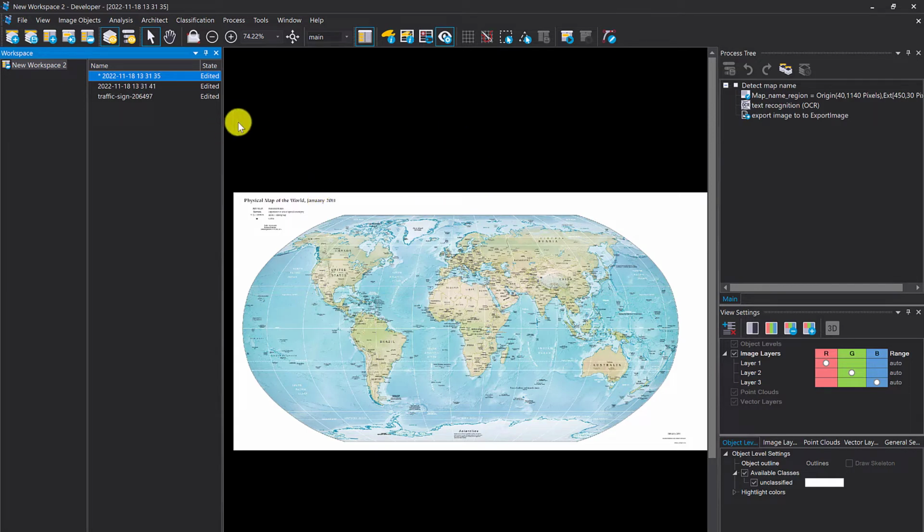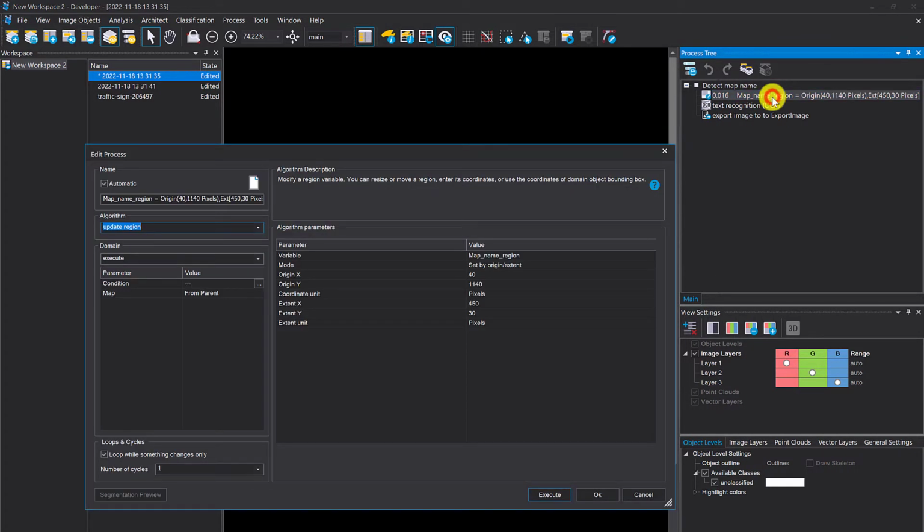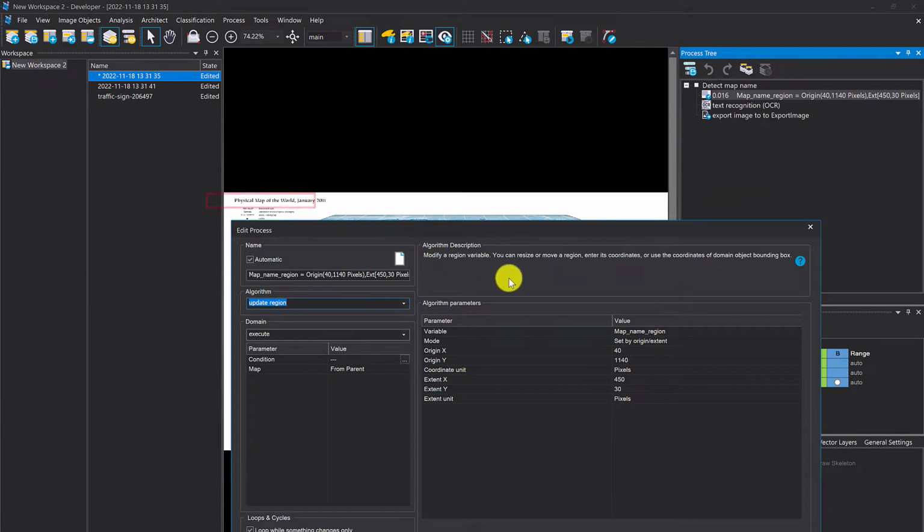What I first do here is define a region. If you don't know what a region is, please have a look at our knowledge base and community and get more information there. So what I define here is more or less an invisible subset of the whole scene. Origin Y, origin X, and the extent. And this one covers the title here.